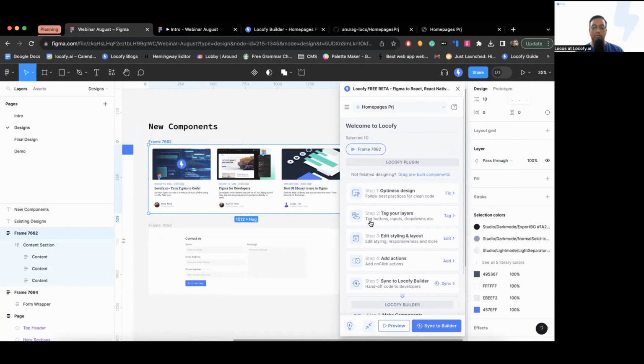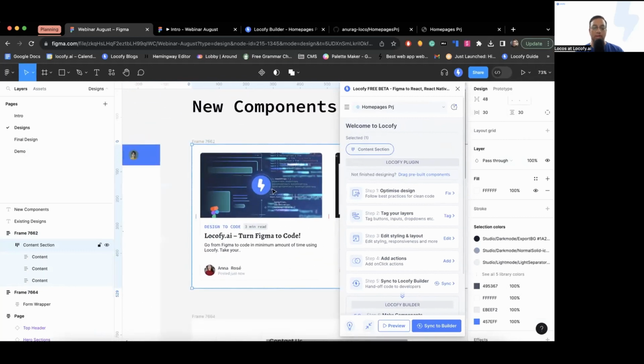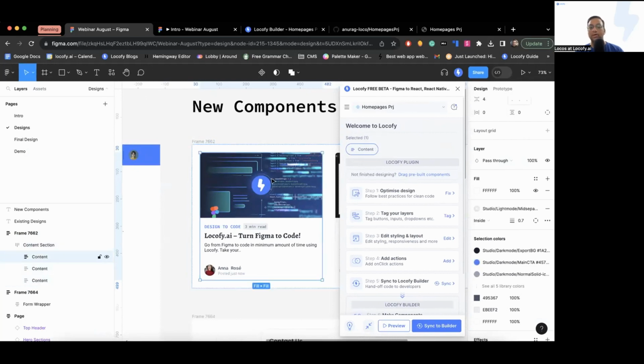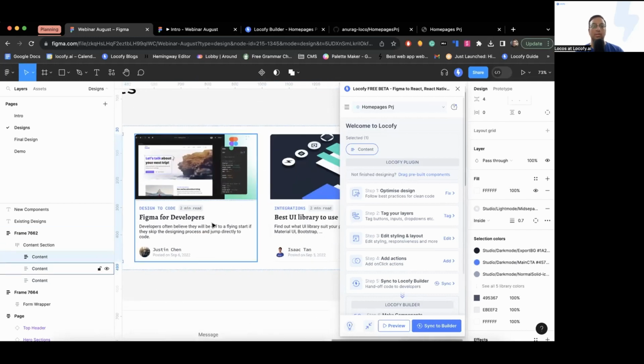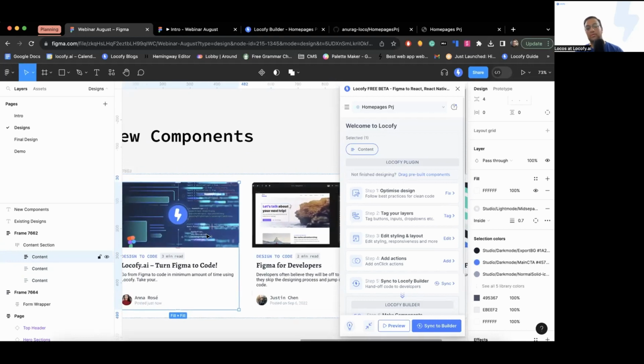So following a step-by-step flow, over here you can see the second step is to tag layers. What tagging does is that right now this is just a rectangle with some images and some text inside, right? But to a human, we know that if I click on it, it should open up this particular article. But the machine does not know that, right? So with the second step, you can assign an appropriate interactive tag to it.